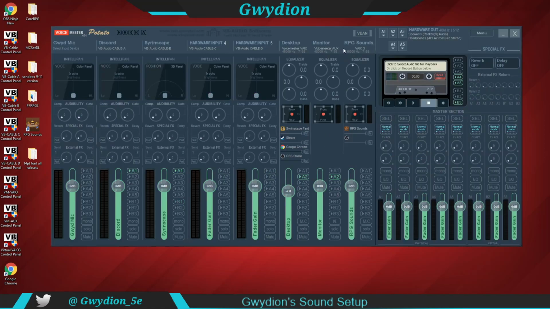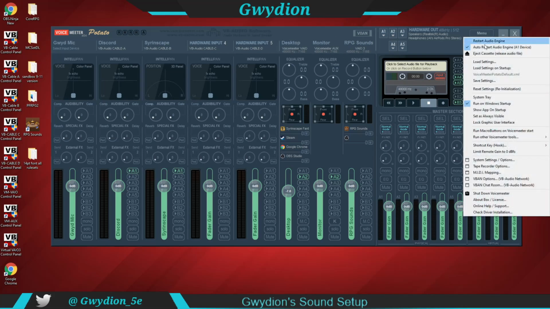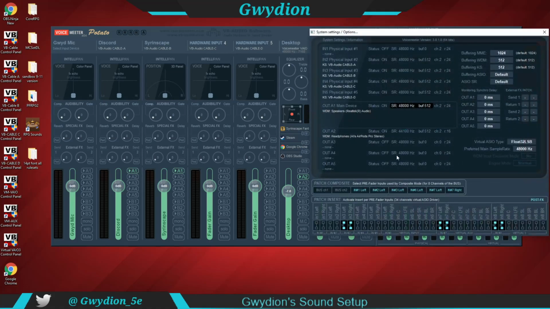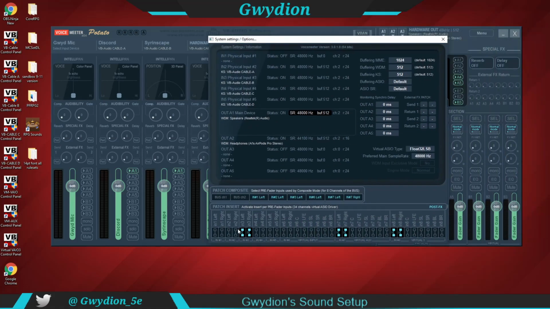So let me just show you what that means. If you think about the inputs here, the strips, my mic is 1, Discord 2, Sirenscape 3, and then 4, 5, 6 for desktop, 7. This is my aux. So this is where I'm monitoring. And then 8 for RPG sounds. So again, if you do that, you've got to make sure that you turn on or click to where they turn blue, these inserts. And that's like a direct patch into these.